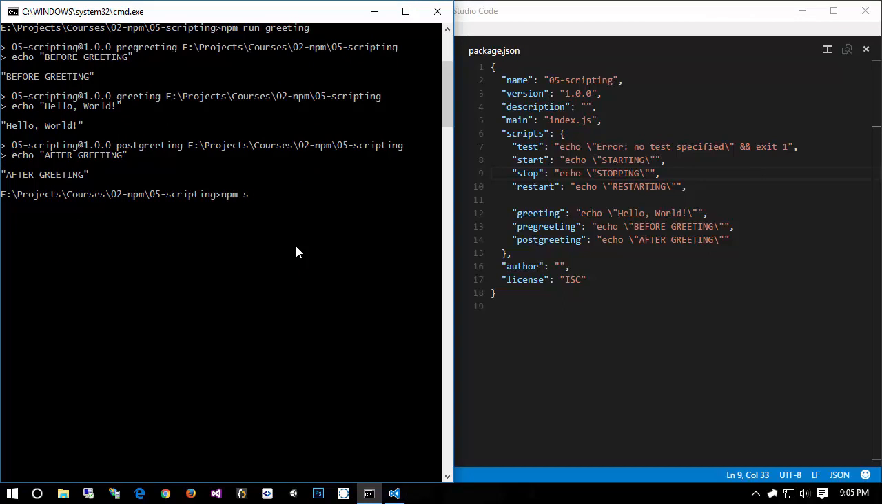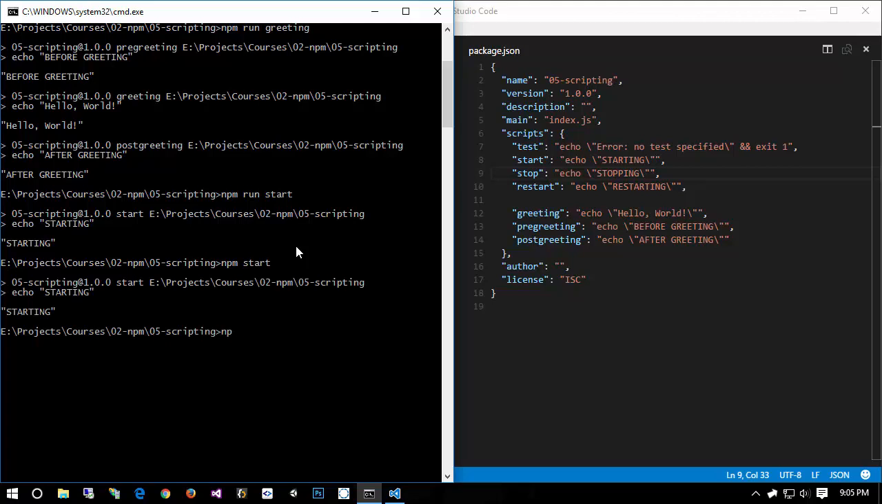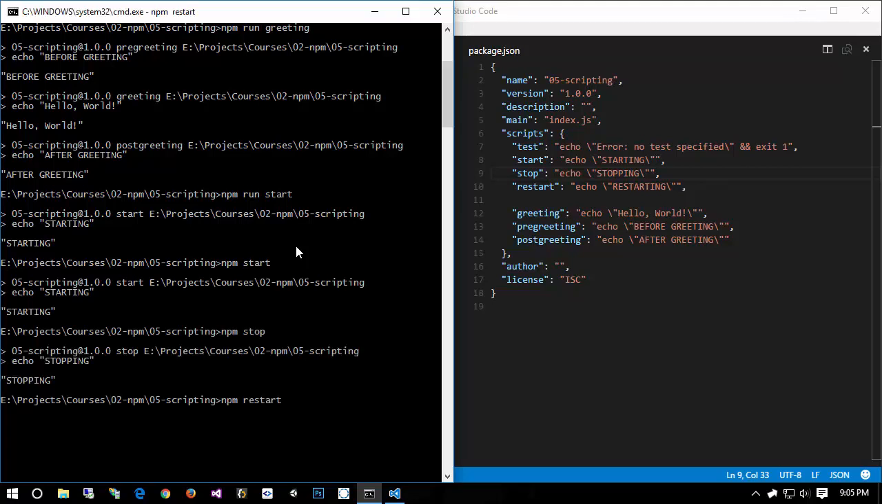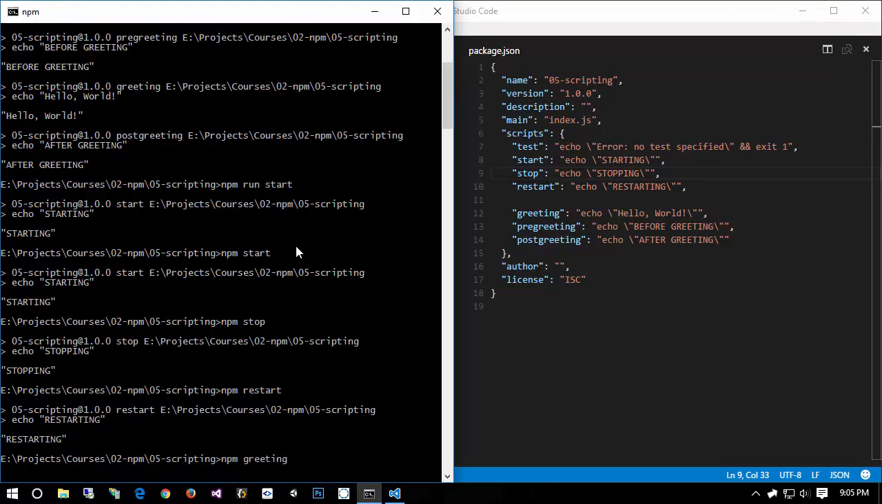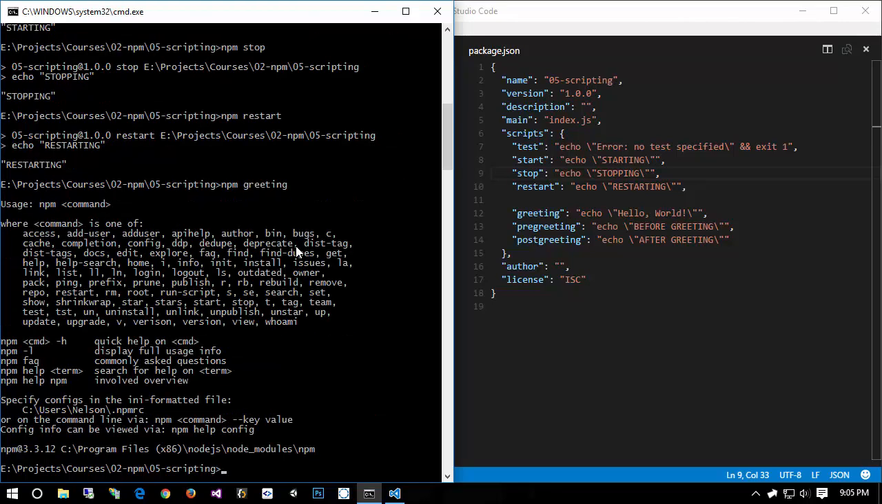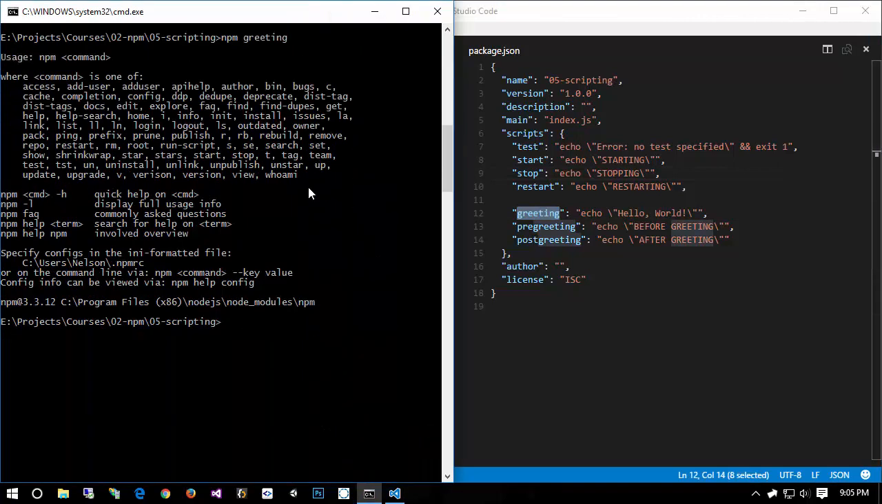Well, we of course can say npm run start. We can do that. But there's an alias, because this is a specially known script. We can say npm run, or sorry, just npm start runs the same script. We can do npm stop, npm restart. But of course, we can't do npm greeting. We can't run this script because it's not specially known by npm.